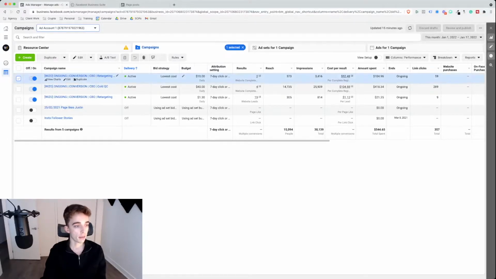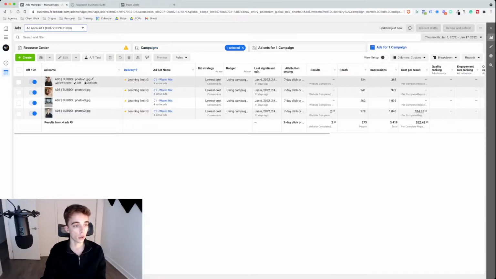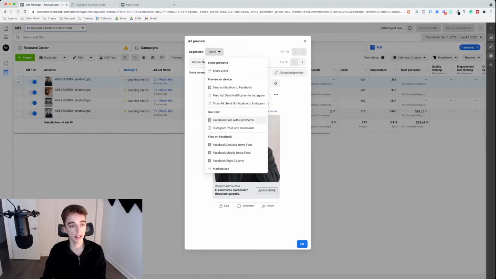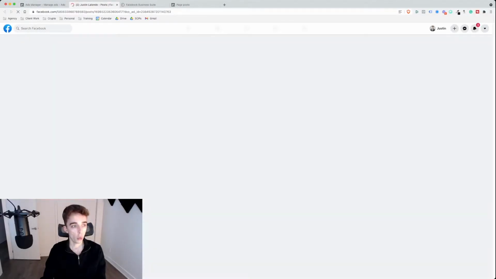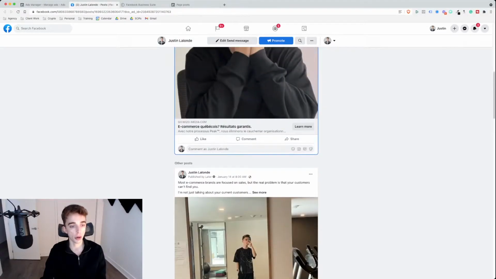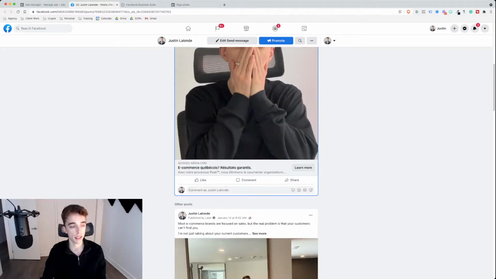As an example, this campaign here is currently running. So I'm just going to select it, go to the ads level, and then I'm going to be able to see all of the ads right here. I would simply click on this ad and then either go to preview like this, or I could click on share at the top and then click from there, see post, and then either see Facebook post with comments or Instagram post with comments. So let's say I click on Facebook post with comments, then it would open up the post for me. And if there were any comments or reactions, I would see them right over here.